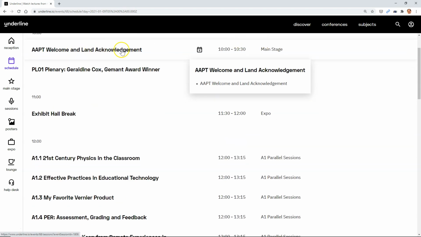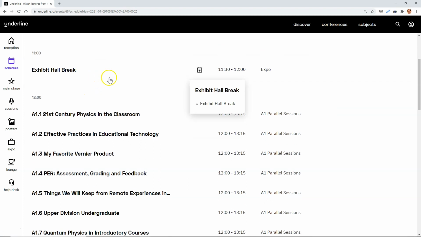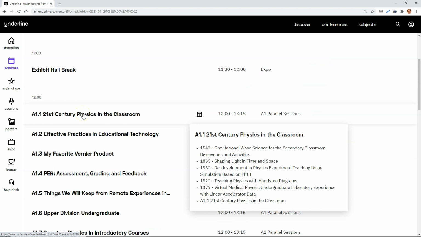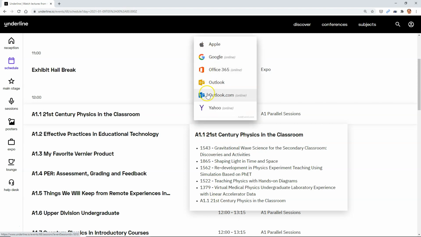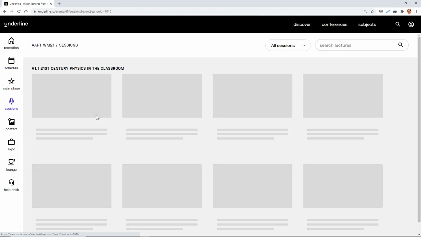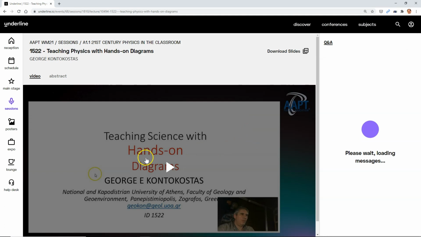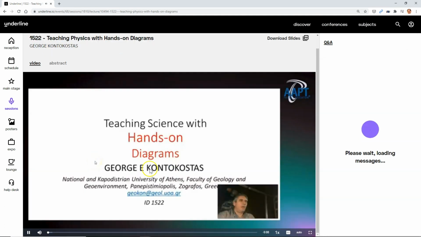You see the welcome and the plenaries, and then time for a break, and then a bunch of parallel sessions. Mouse over any session. You can see all the items that are in that session. You can click this calendar icon and add it to your own system calendar. And then when you click into that particular session, you will see all the papers that are part of that session. So you can now, before the conference, go in there and listen to the talk.